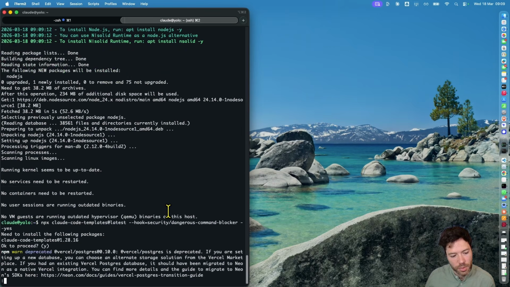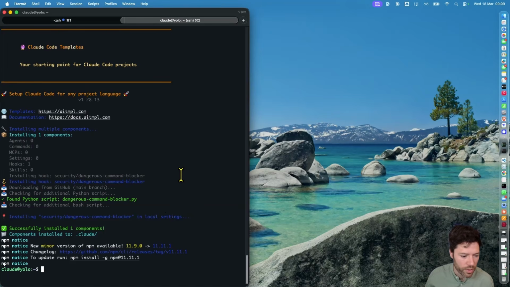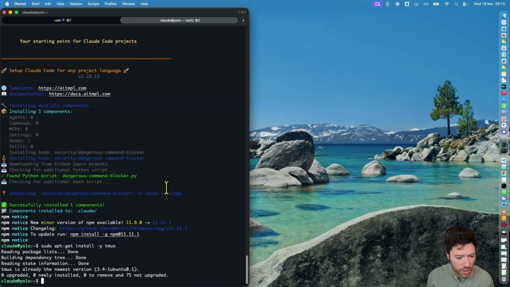Now, by the way, at this point, what you could do is immediately run Claude and tell it go to studio.trelis.com and help me configure all of these things. That's definitely a way you could do it. But I'm going to do it manually just so you see a bit more. So we'll install Tmux.